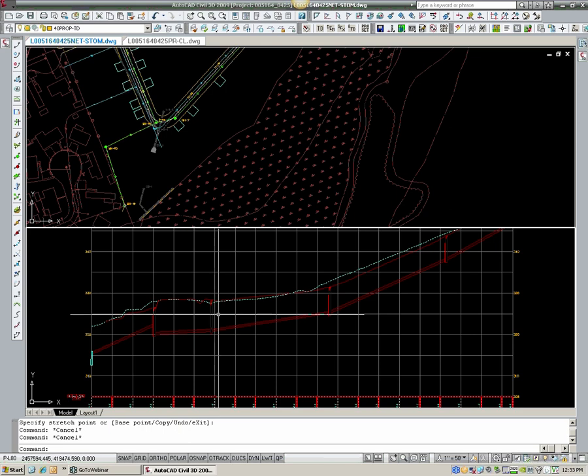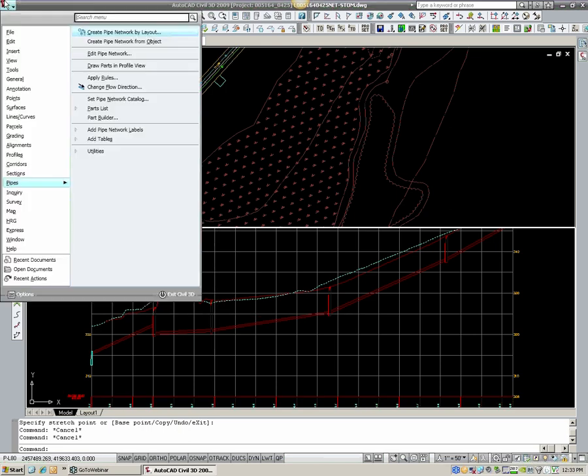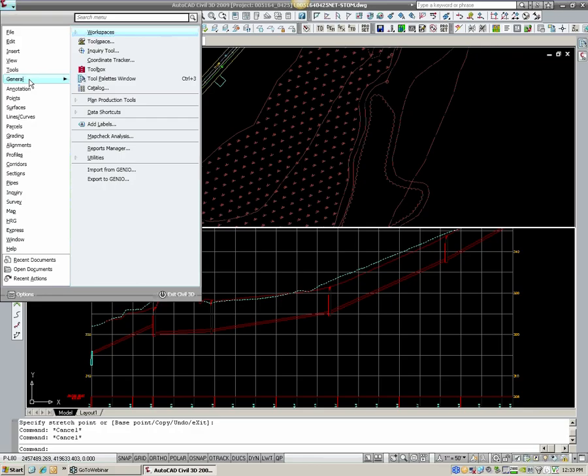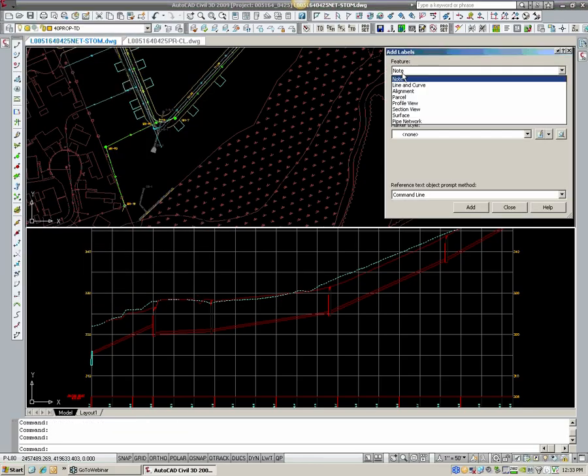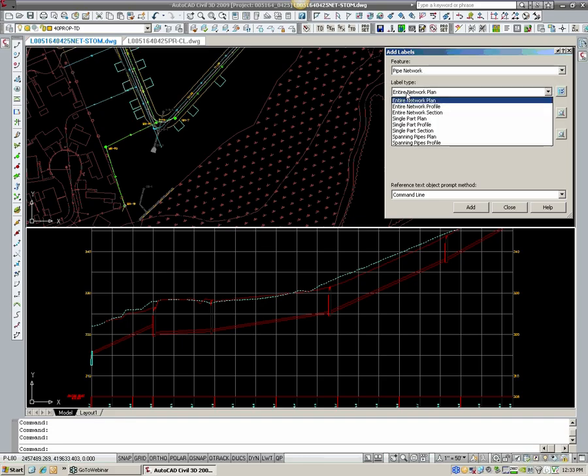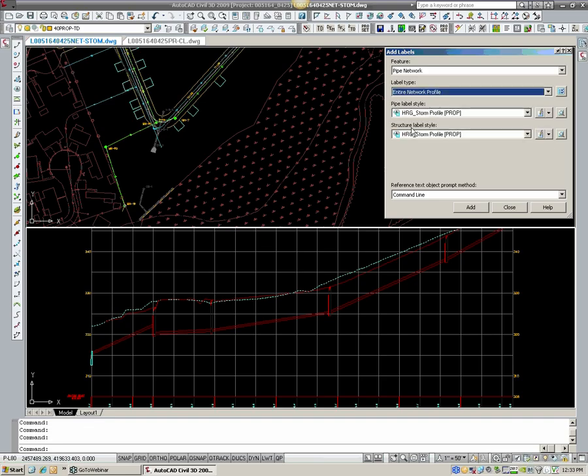All right, to label all these, pretty straightforward. I'm going to come up to my Civil 3D pull down, go to General, go to Add Label, change my feature to Pipe Network, and instead of doing entire network and plan or entire network and profile, I can do single part and plan or single part and profile. Keep that in mind. Since I don't have any labeling on this profile whatsoever, I am going to go ahead and elect to do the entire network in profile.